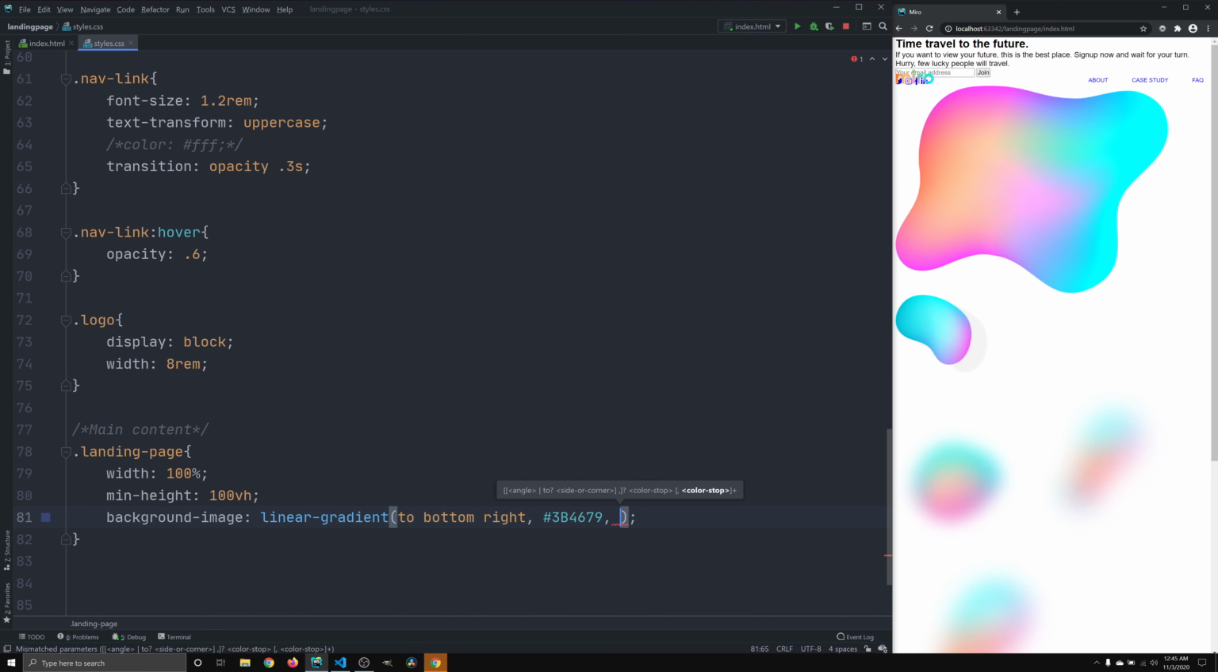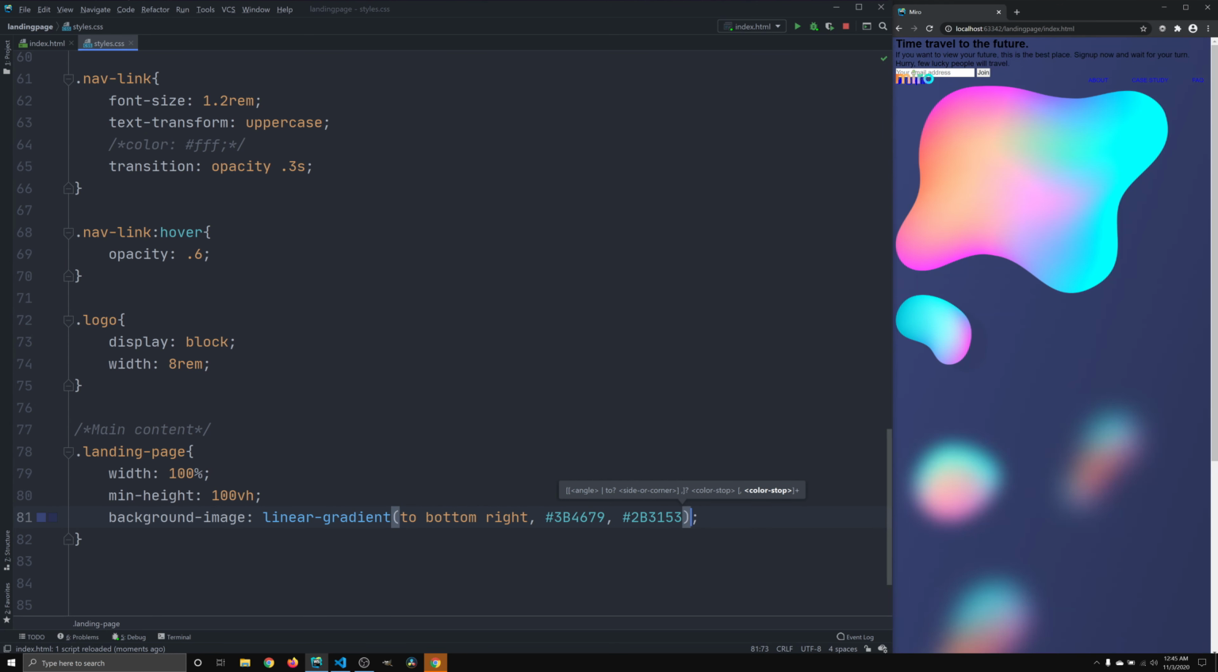And then for the second color, we are going to have 2B and then 3153. Now that we have a background here, you see that the links are not going to blend in all that great. So let's go back and uncomment this out, because originally we want this to be color of white.